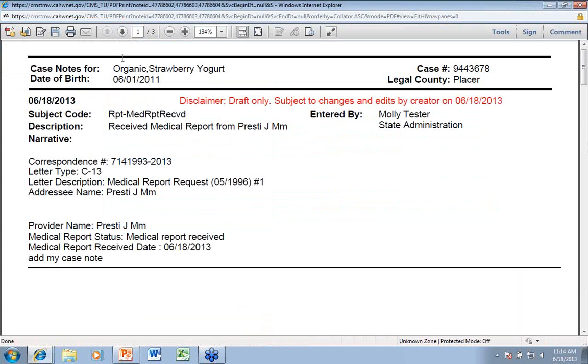I'm going to go ahead and expand it. This is the case note for strawberry yogurt. It displays the addressee name, the letter description, the letter type, correspondence, and here's the provider information, the status that I entered, and the date I received, and of course my free text case note entry right here.